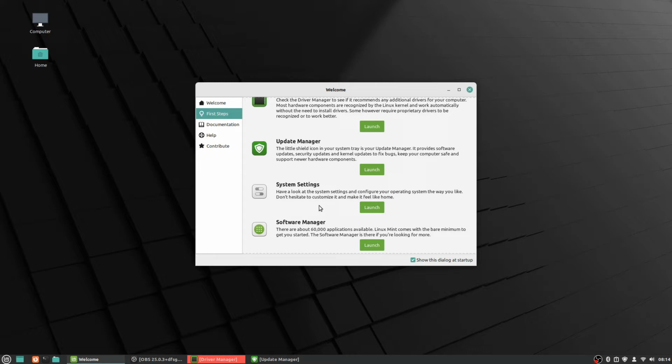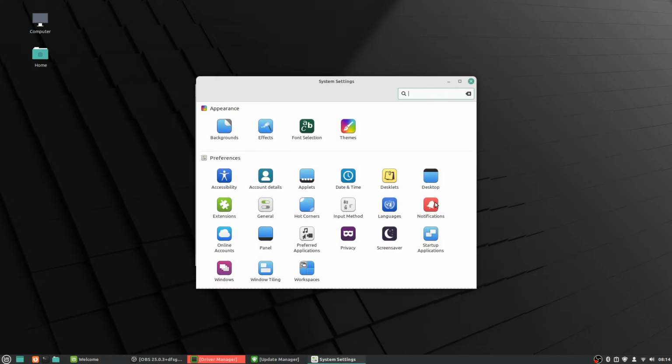So it says, have a look at the system settings and configure your operating system the way you like. It says, don't hesitate to customize it and make it feel like home. So yeah, we'll just go ahead and hit launch here, just to open that up and give you a brief overview. I'll go into these more in detail later, I believe, because there's a lot to cover just in this.